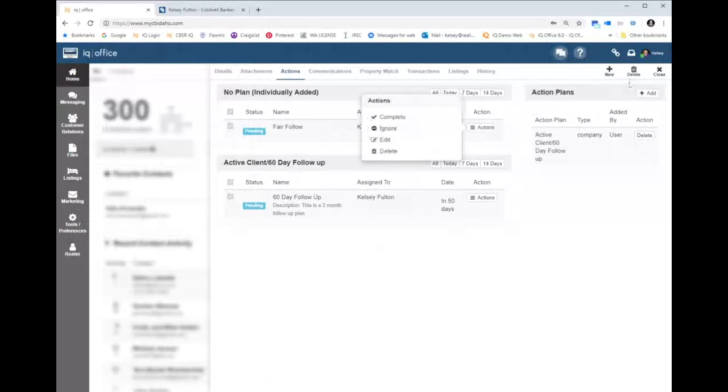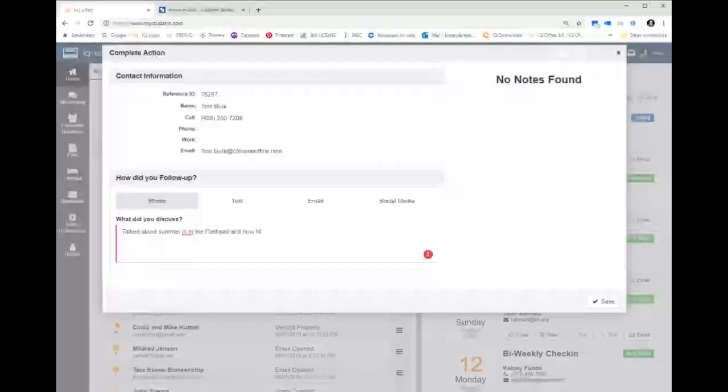Summer in the Flathead Valley, and how his wife, Patty, is doing. Kids were in town, and he travels starting next week again. So here's your notes for this person. Here it is. Talked about summer in the Flathead Valley. His wife Patty's doing. Kids were in town. He starts traveling next week again.